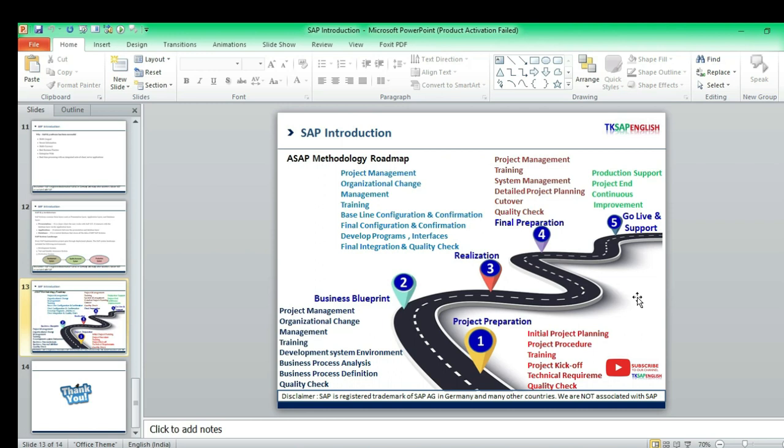We can call it customization and interfaces. When the SAP software interacts with other software or other applications, that is called interfaces. We need to check that part also, and then final integration and then quality check. These are the procedures coming under realization. The fourth one is final preparation.